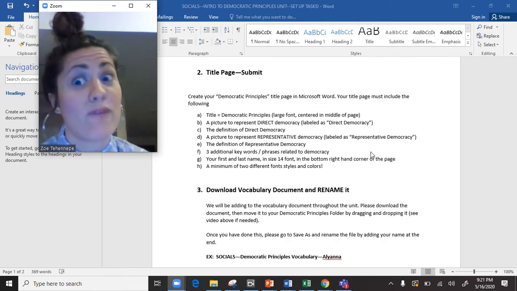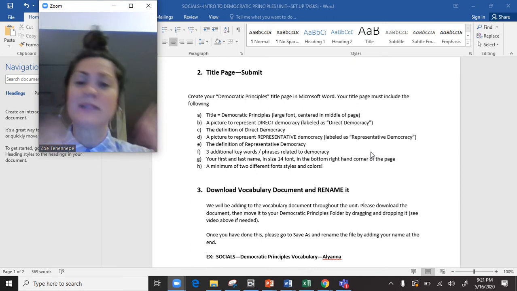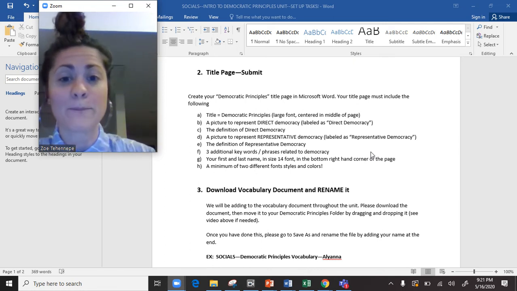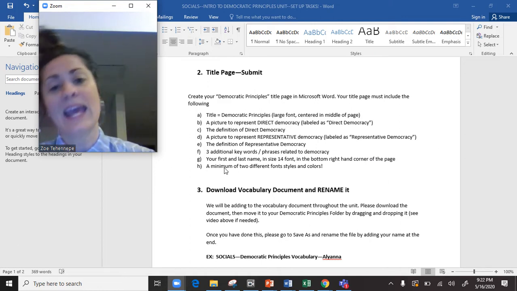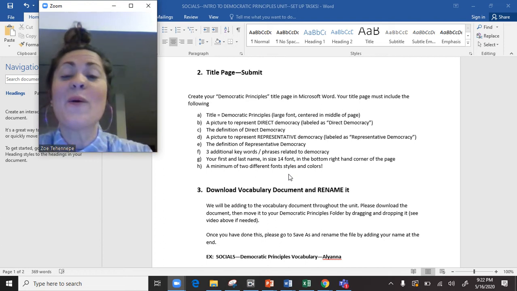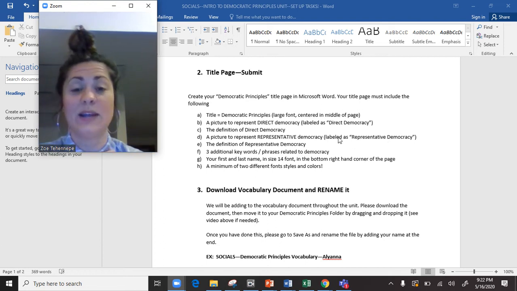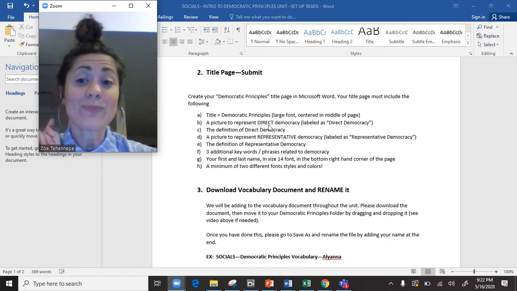And this is a little bit of review, but it also ties to this unit. So we're just going to get them straight in our mind again. You're going to have your first and last name in a particular size, in a particular place. So have a little bit of fun making your title page, but do follow these specific instructions, okay?